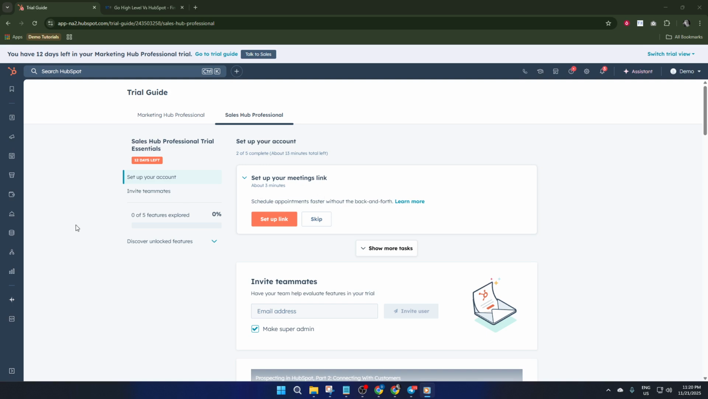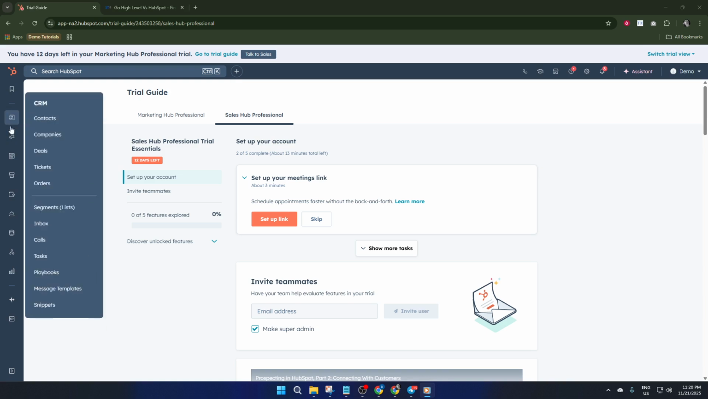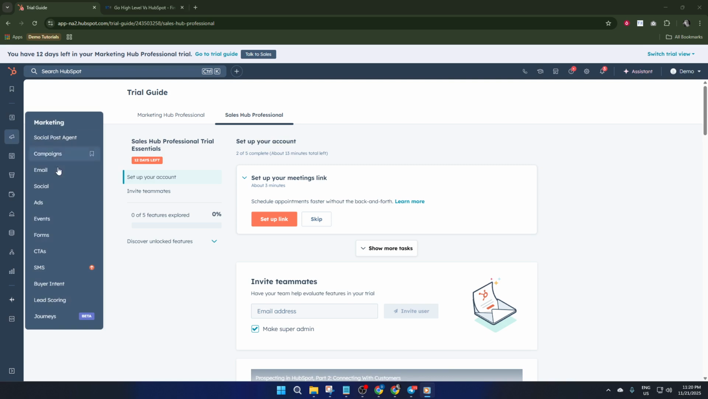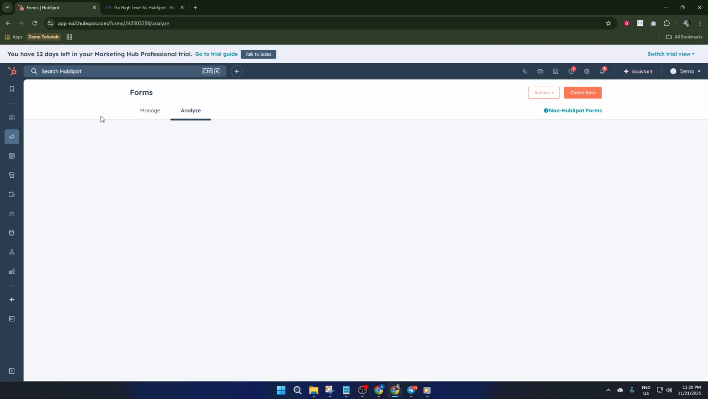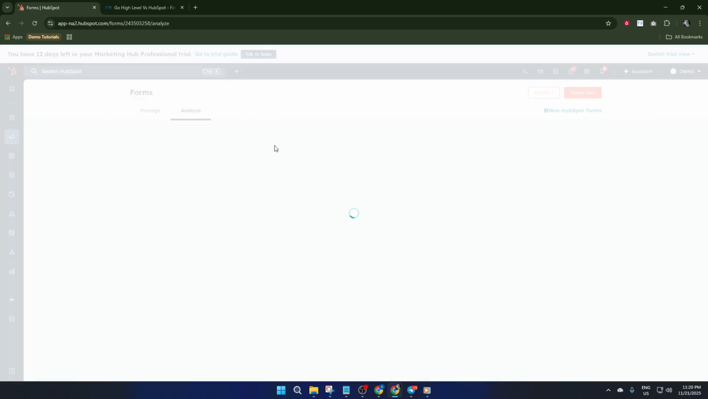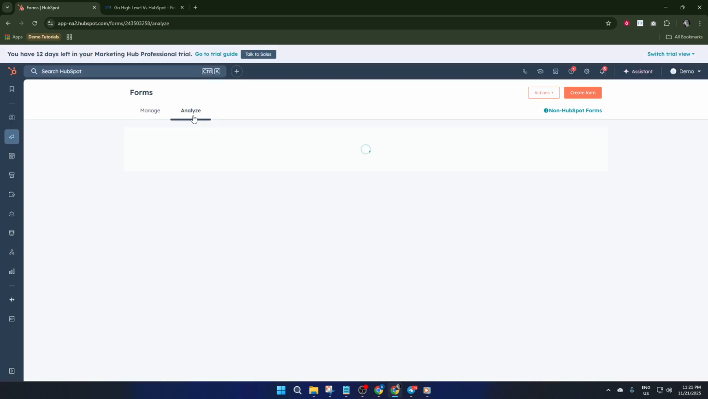Let's dive straight in. First, we'll head over to the marketing section, then to forms. This is your central hub for every form you've ever created. Think of it like the filing cabinet for your lead capture. Once you're here, look for the Analyze tab at the top. Clicking Analyze is like switching from simply filing away paperwork to actively studying it. Now, you're moving from collecting data to understanding it.